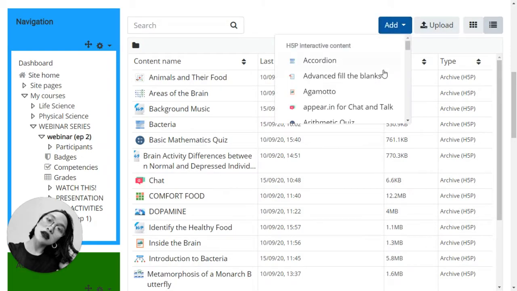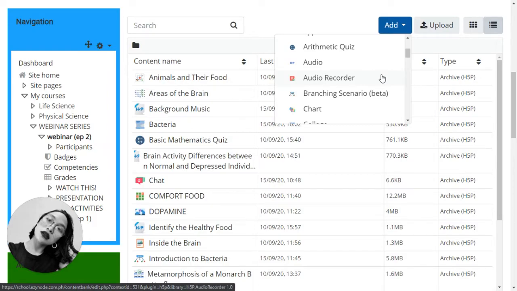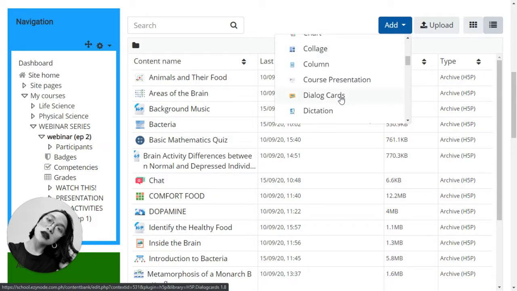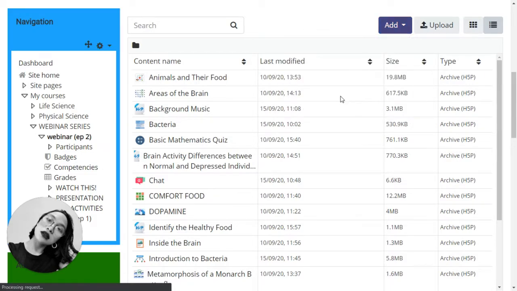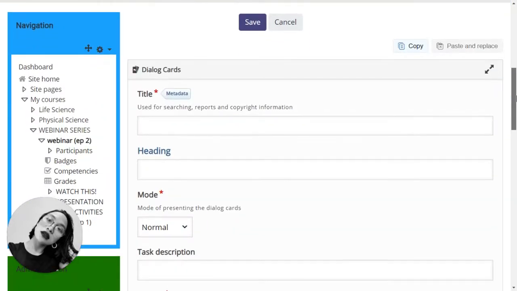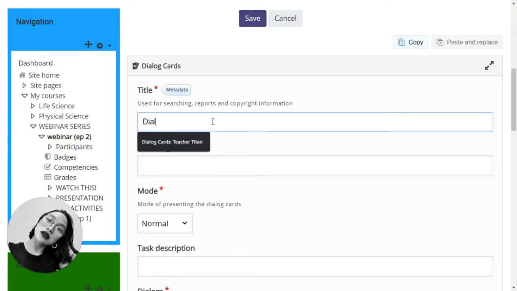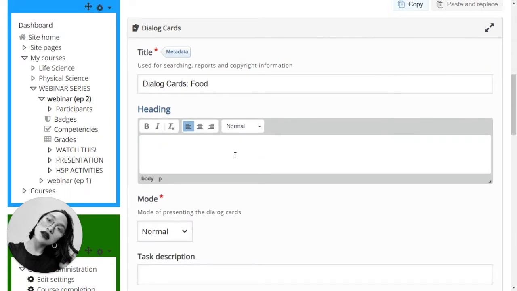When you click on add, you will see all the different contents you can use in your course. And since you are here because of the dialog cards, that's what we are going to choose. Click on that. And here is the editor. Dialog cards about food. This is all about healthy food.